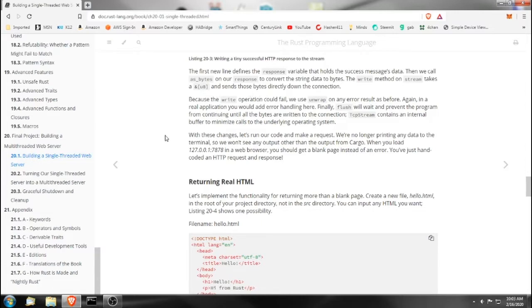Because the write operation could fail, we use unwrap on any error results as before. Again, in a real application, you would add error handling here. Finally, flush will wait and prevent the program from continuing until all the bytes are written to the connection. TcpStream contains an internal buffer to minimize calls to the underlying operating system.